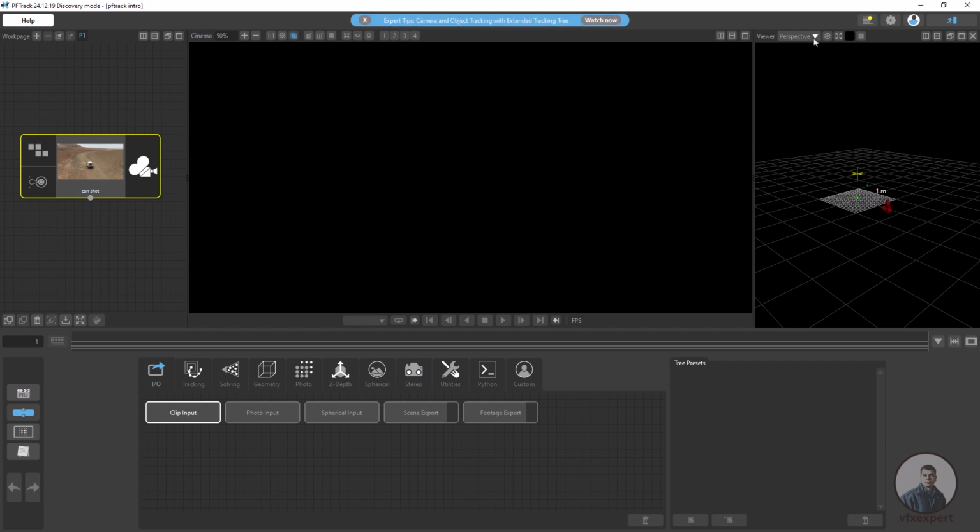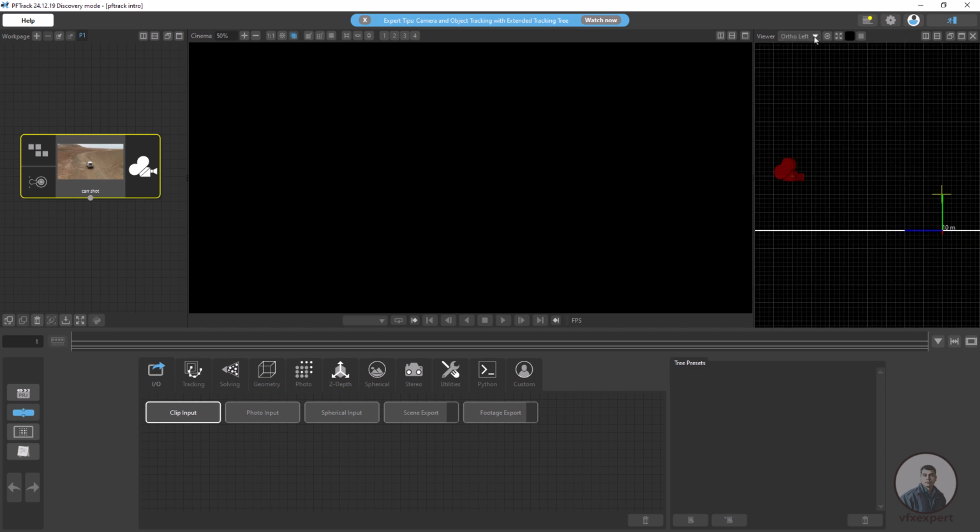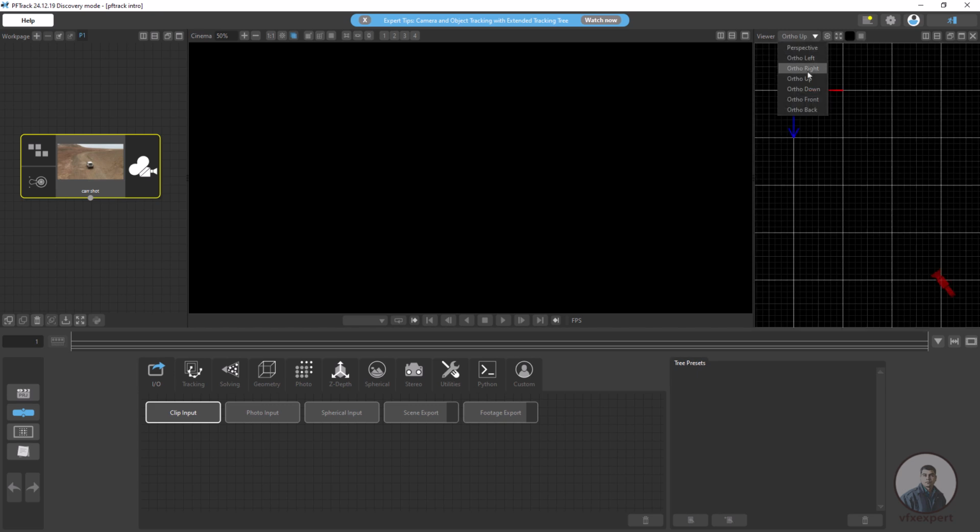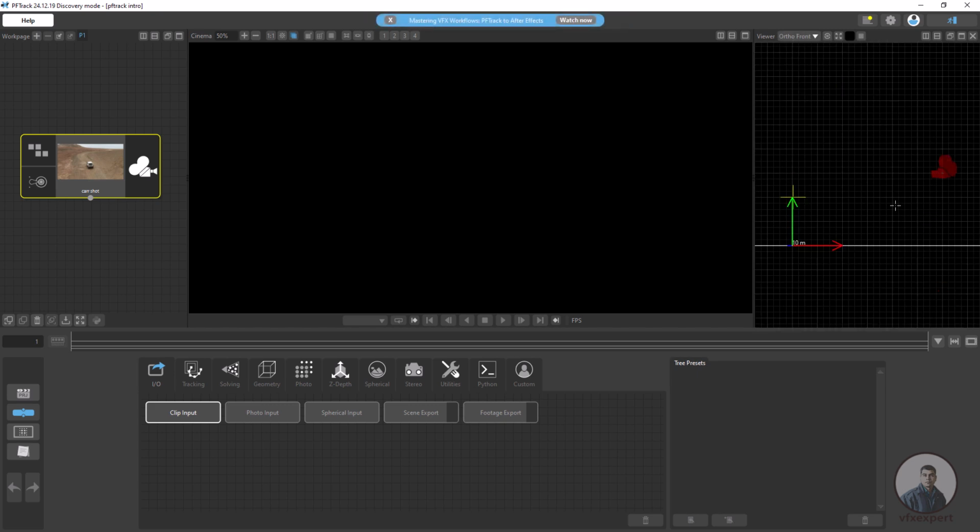So just you can see this one here. Even if you want to change this view into maybe orthographic view, then simply you can click here and select these ortho views like left view, then top view, then front view. So this totally depends on you. All these things we will see inside PFTrack.